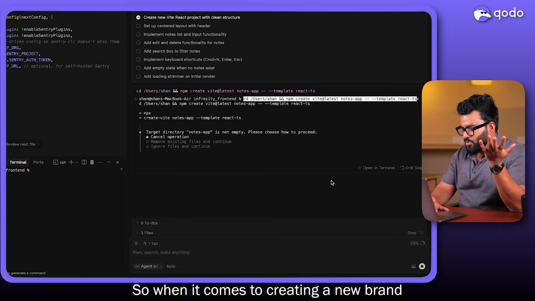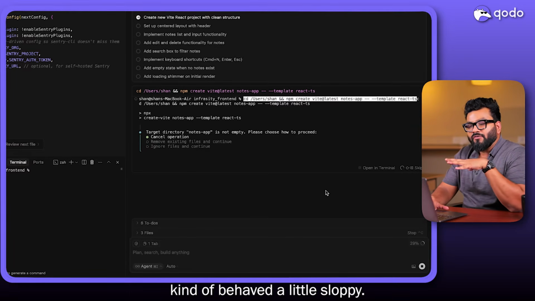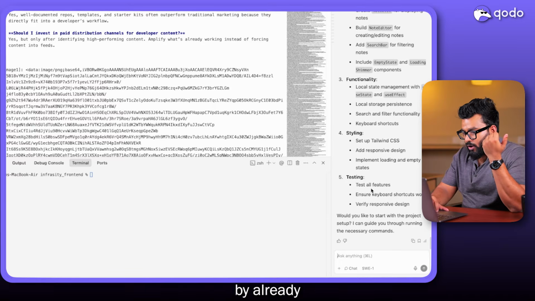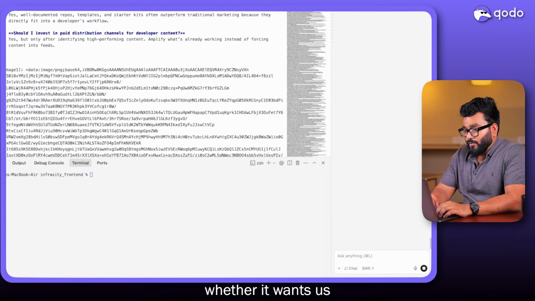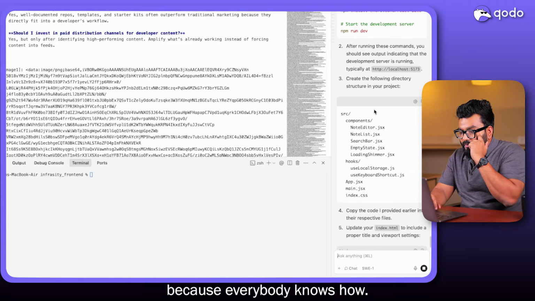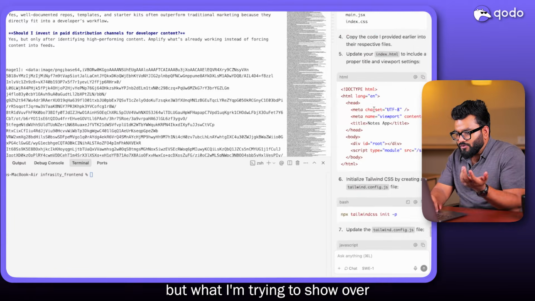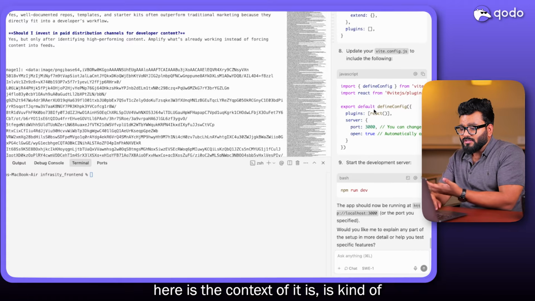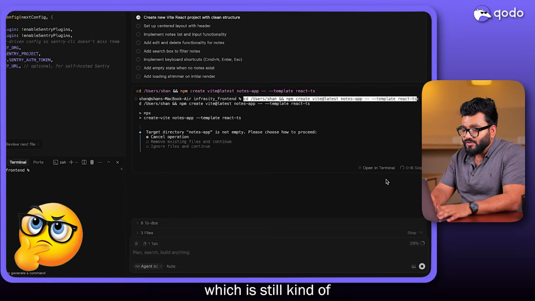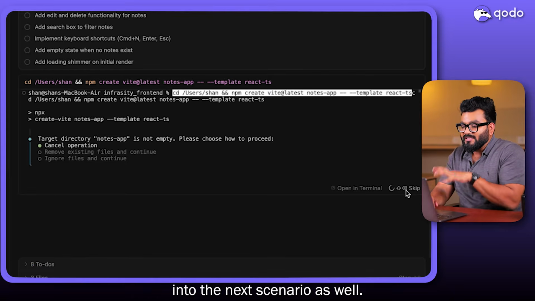So when it comes to creating a brand new feature, it looks like Cursor behaved a little sloppy, and Windsurf is taking the lead by already making the changes and asking whether we want to start the project or not. Not going to start it because everybody knows how a note-taking app works. There are tons of examples, but what I'm trying to show over here is that the context awareness looks better in Windsurf compared to Cursor, which is still in the thinking mode. I'm going to skip it and move on to the next scenario.